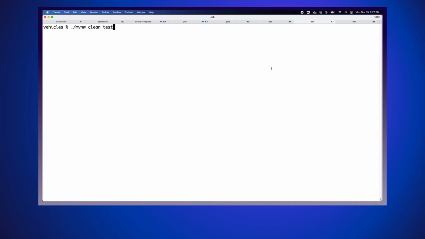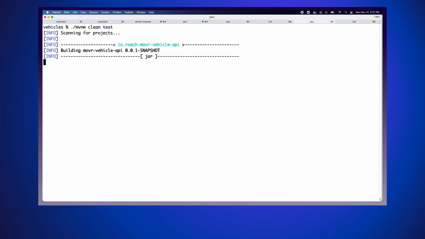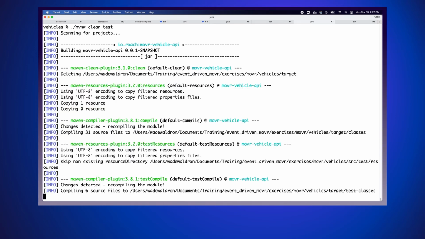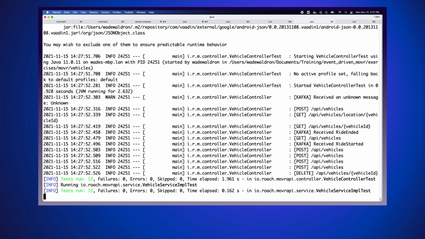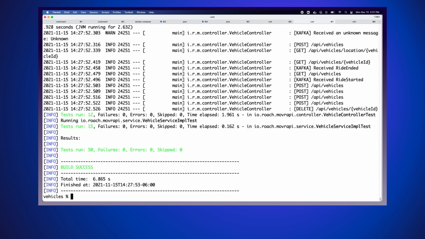Okay, over in our terminal, we're going to quickly run the tests and just verify that our vehicle service is behaving the way we expect, at least according to the tests. This will just take a second. Okay, so you can see our tests appear to be passing, so it looks like the vehicle service is probably working, but now we need to do an actual test of the application.